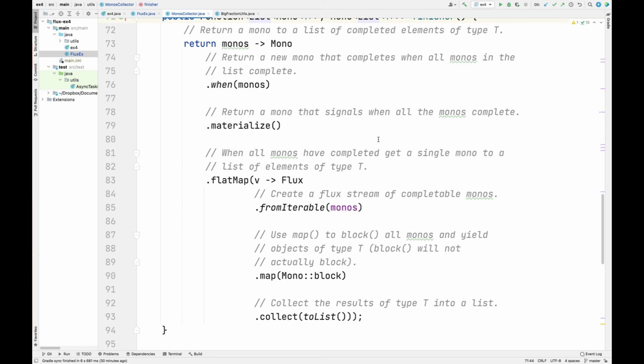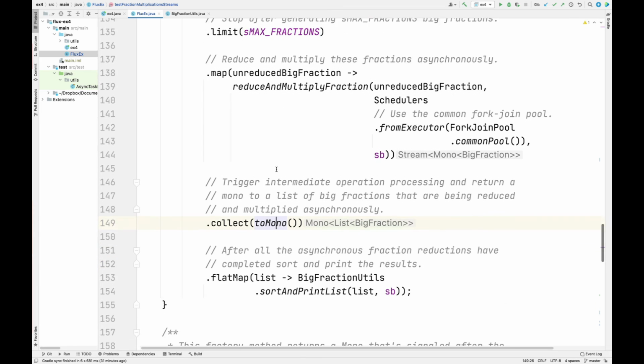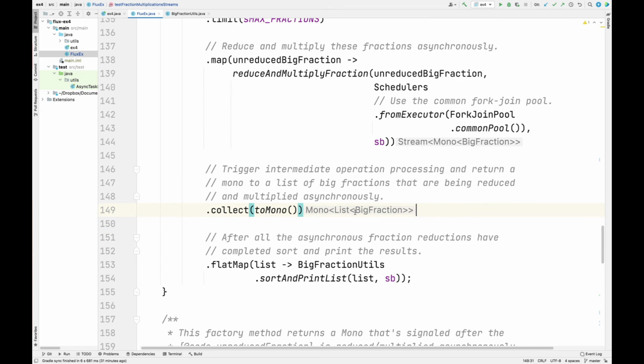So we were basically using this much like we had used the futures collector for one of the earlier assignments, for assignment 3 for you guys, where we were having a single completable future that waited till all the other completable futures finished processing asynchronously. Same basic idea, except in that context, we use the completable future all of arbitrary arity method, whereas here we're using the when method instead, which is what they call a combining method in Project Reactor. All right, so if we pop back out there, we end up with a mono to a list of big fractions when everything is done. And then we use flat map to sort and print the list.